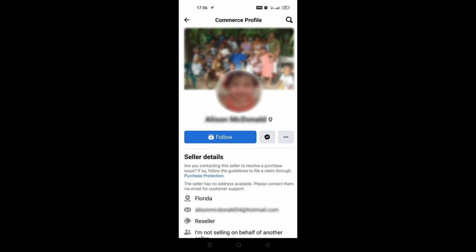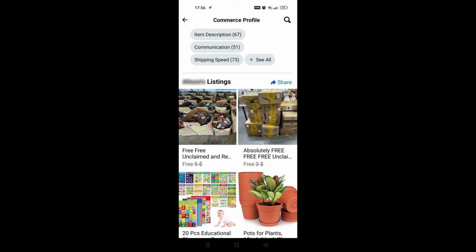So this was how you can see this listing on Facebook Marketplace. Facebook Marketplace is such a powerful place to buy or sell your products. It's growing so fast, so make sure you check it.